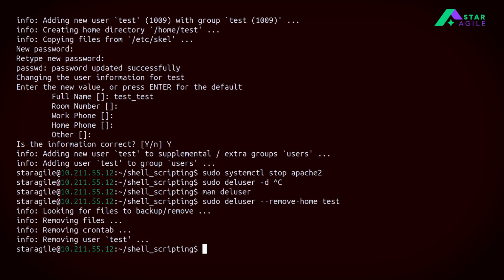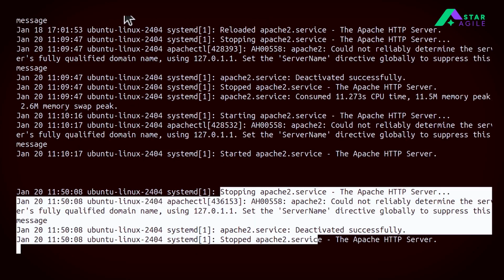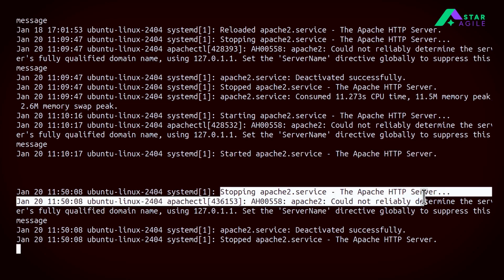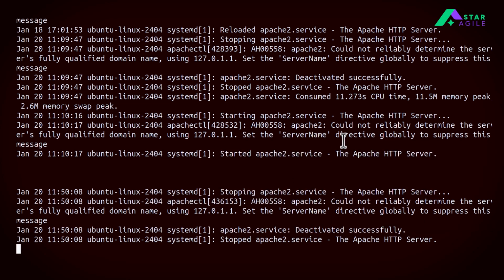Okay, we have deleted the user test. Now this log will not be captured here, because in this screen we are only capturing the real-time logs which belong to Apache. So when we stopped the Apache service, we were able to see the message saying that the service is currently stopped and activated successfully.